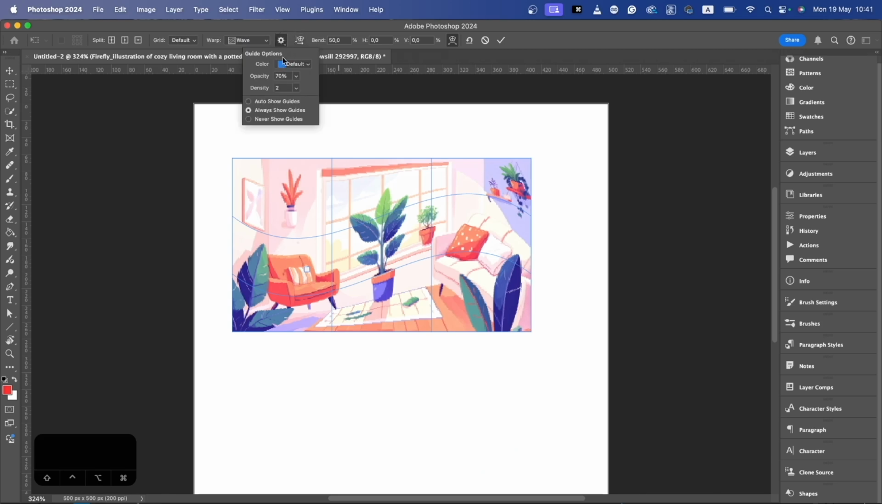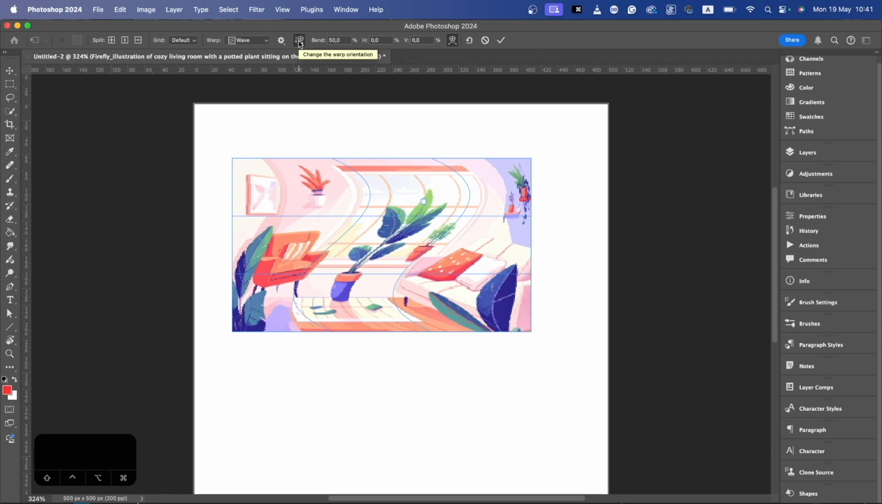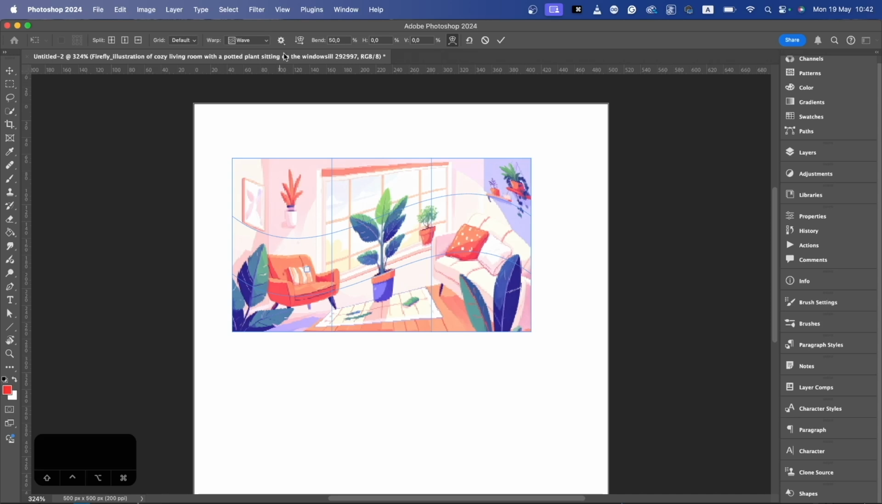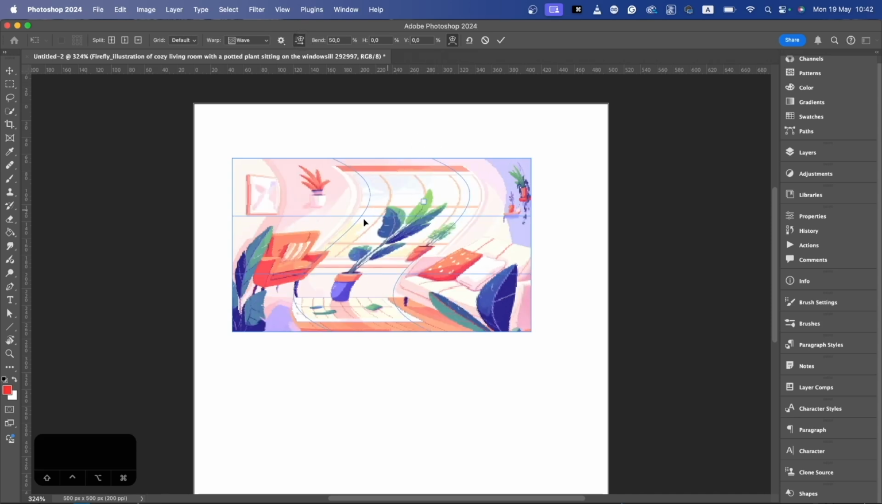And then over here we have some guide options. The guide options here are talking about the blue lines you see on the image. You can change the color if you want, how visible they are and how thick they are. Unless you have to, just leave them as the default because you do need to see what changes you're making. And then this right here just switches the way your warping is happening. So just the orientation. So if it was warping this way horizontally, we can have it warped vertically.